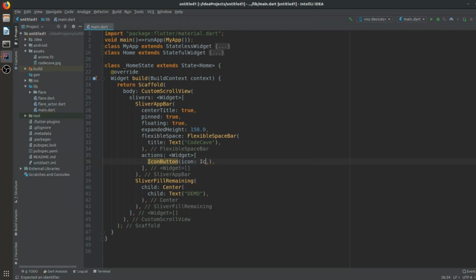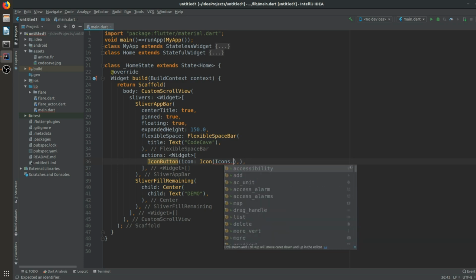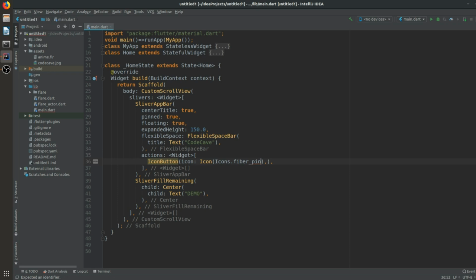Okay, so let me just set two icons. Is there anything for pin drop? Okay, pin, fiber pin, what is this? Yeah, let it be, because my icon is pinned. Okay, so next thing will be a tooltip, and the tooltip will be pinned. So this is pinned, and on pressed we will do something here.